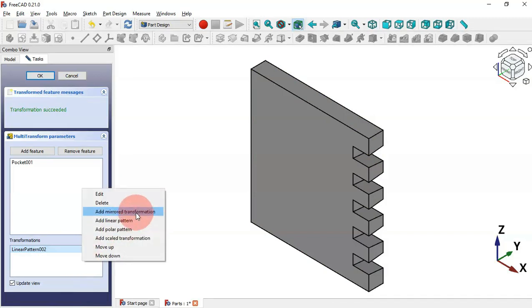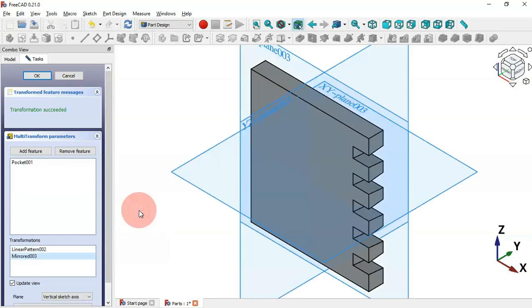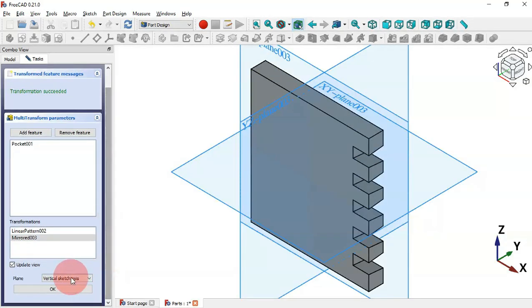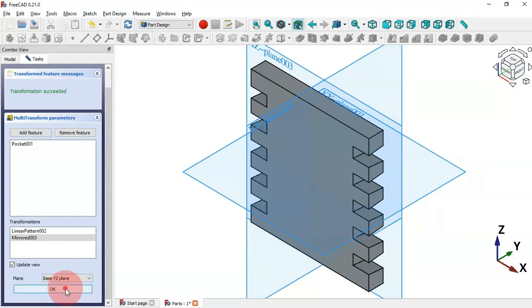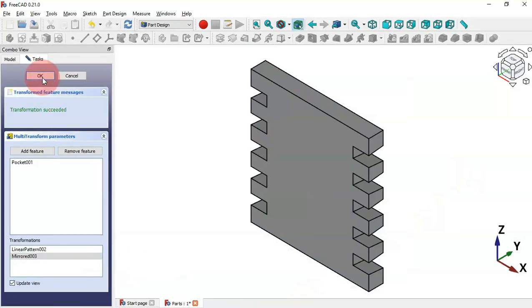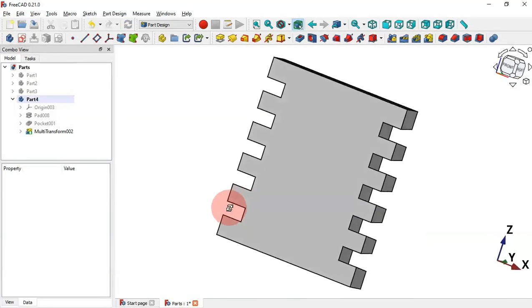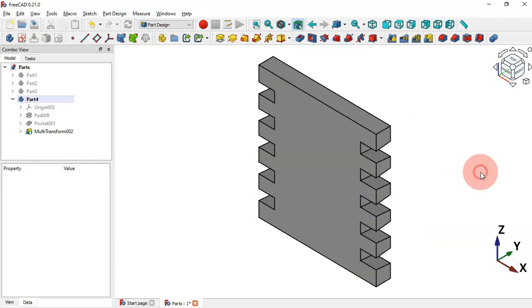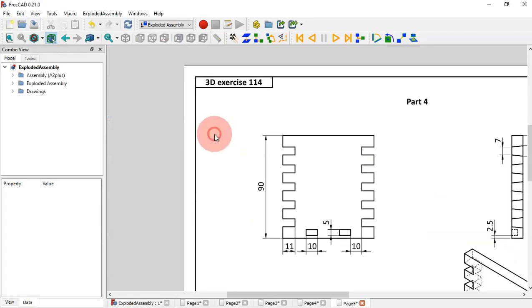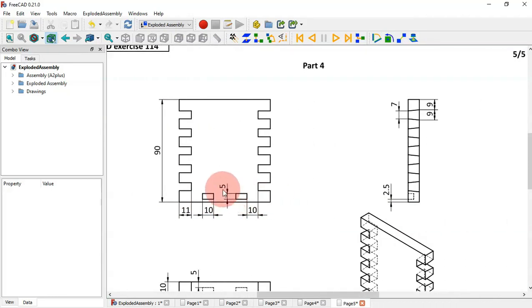And now we'll mirror this pattern here. So right click on the mouse and select this option, mirror transformation. Scroll down and let's change the plane here to YZ plane, and OK. As you can see, now we have this part here. Okay, and next let's create these 2 pockets here.